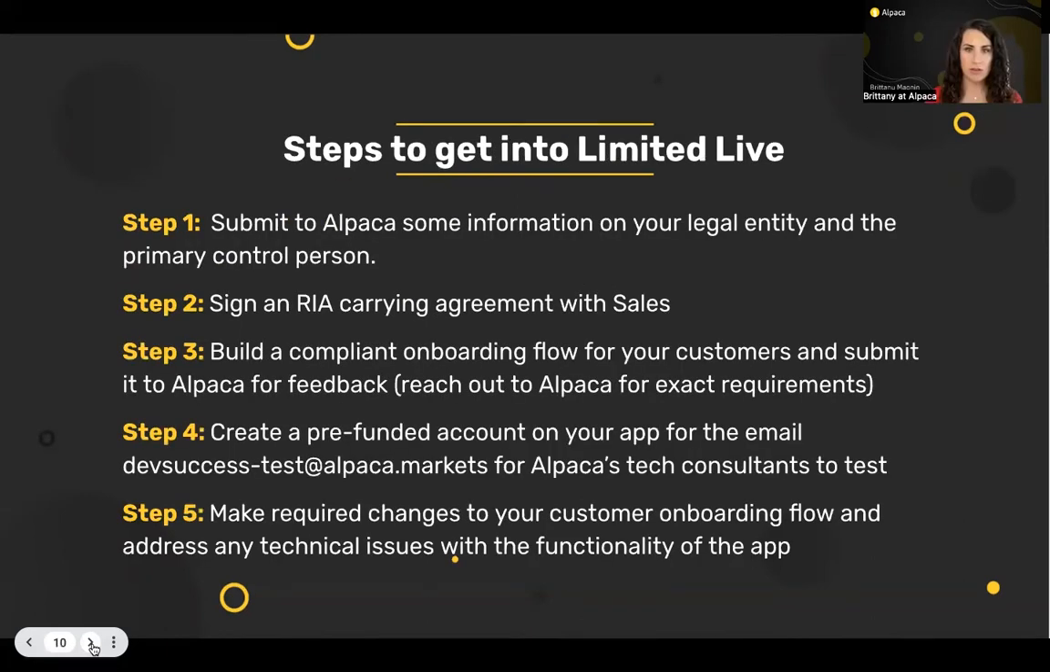Great. So we wanted to briefly touch on some of the steps that you'll go through to get into limited live, so you can see on a high level what that will look like. Step one, you'll be submitting some information to us at Alpaca about your legal entity and about the primary control person at your entity, who's usually the CEO or someone else who makes decisions and signs on behalf of the company. Step two would be to work with our sales team to sign a carrying agreement and discuss all of the different items that would come along with that.